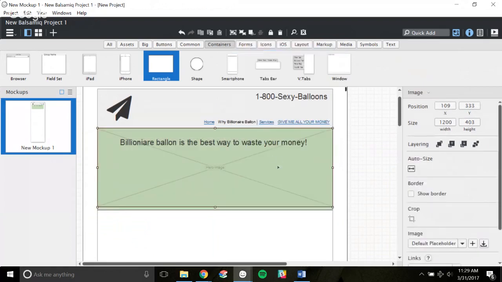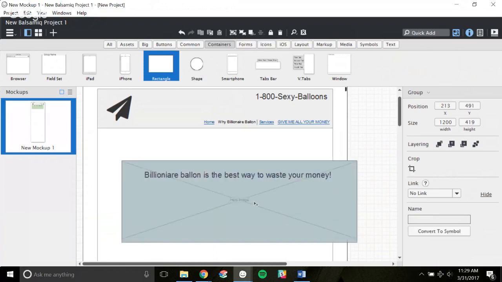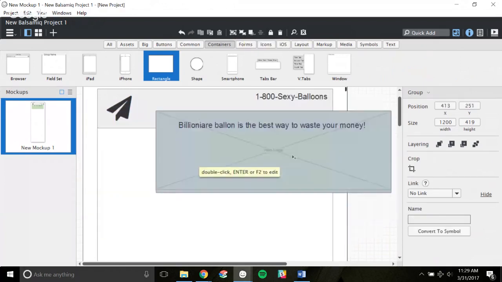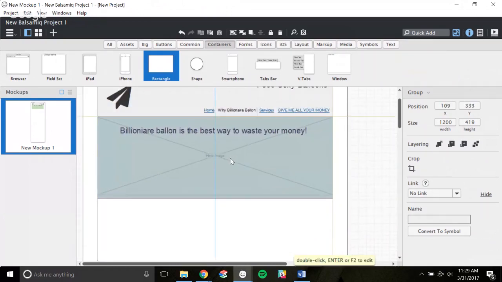But now I can select that hero image and boom, hold everything down. And up at the top here, you've got group, or just Control G, and ungroup. So we've grouped that all together. And now we can move it as one solid unit, which is really nice. So just drop that back there.